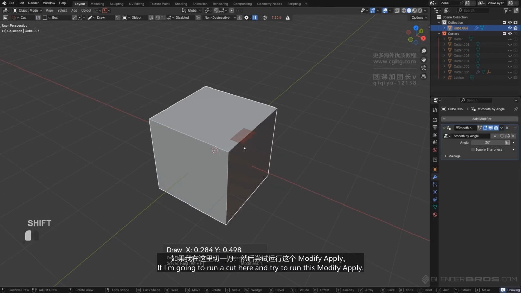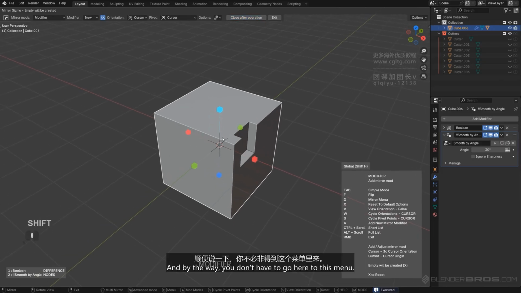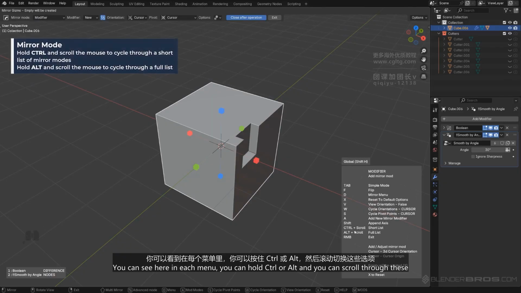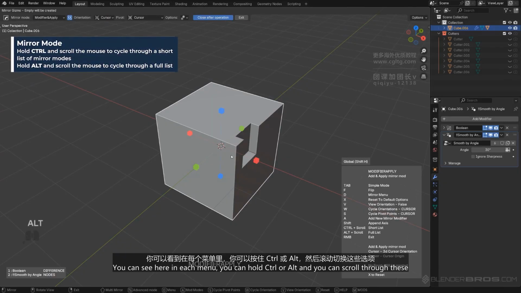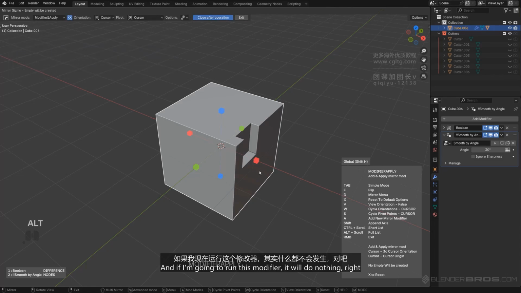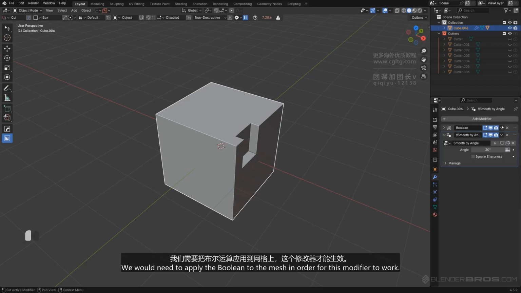If I'm going to run a cut here and try to run this modify apply, and by the way, you don't have to go to this menu. You can see here in the H menu, you can hold Control or Alt and scroll through these options. So let's go to modify apply, and if I run this modifier, it will do nothing, right? The reason for that is because we have the boolean active. We would need to apply the boolean to the mesh in order for this modifier to work.